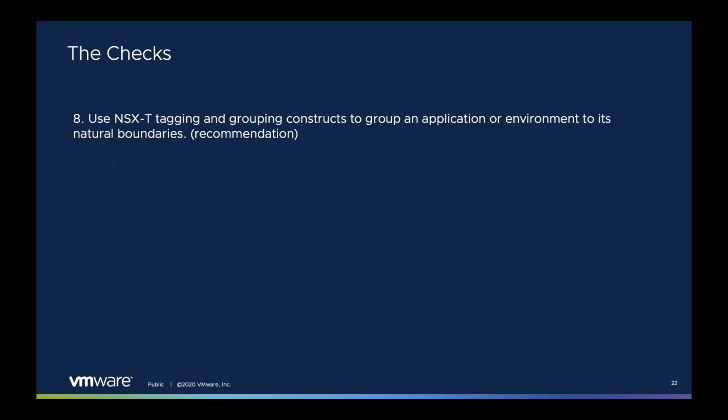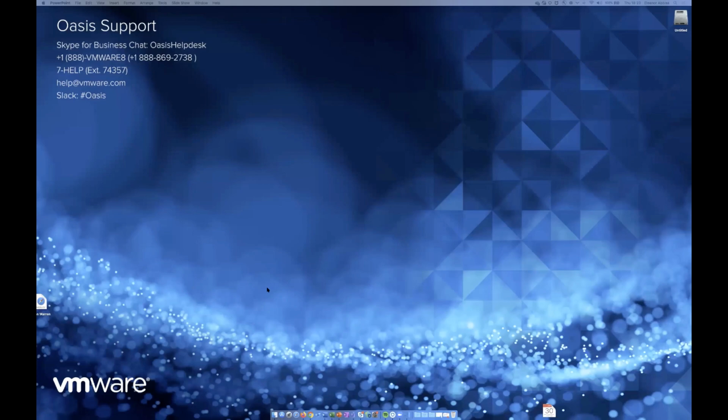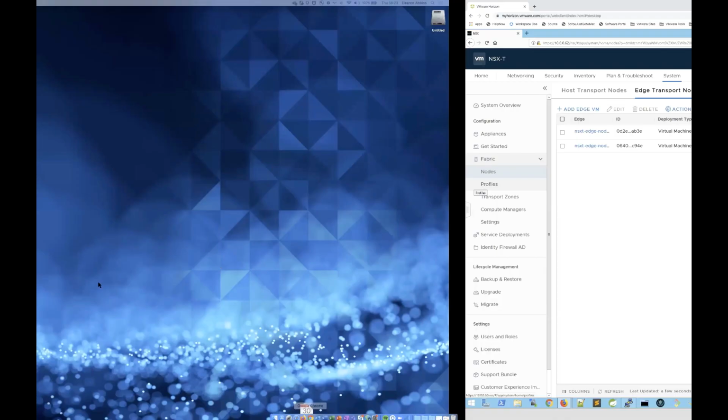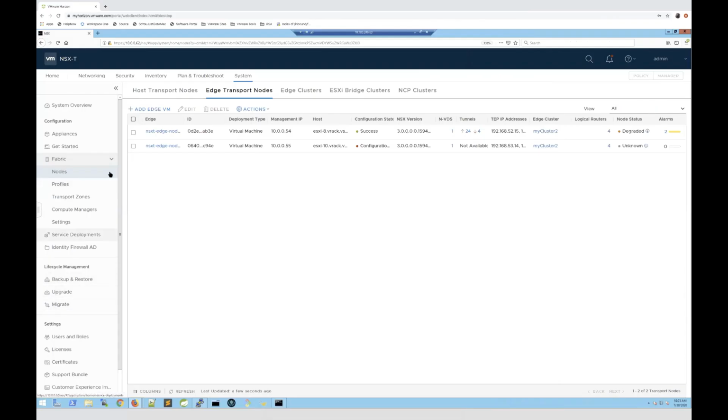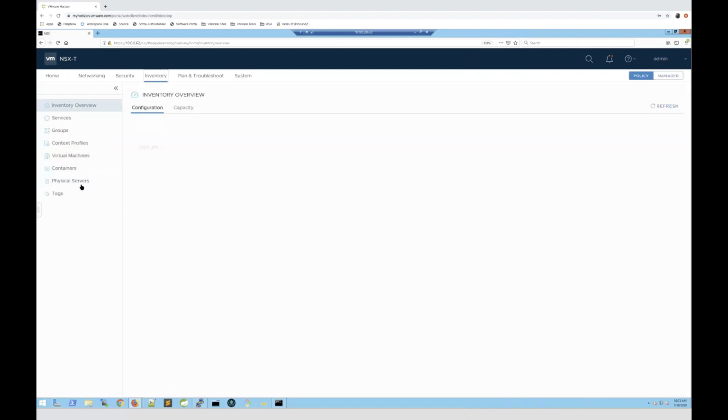So number 8, this is revolving around tagging. The reason you might use tagging is for more simple policy management. So you can go in and check this in your environment as well. So we are going to go in and check this. You go to inventory and then you can look at the tags here.